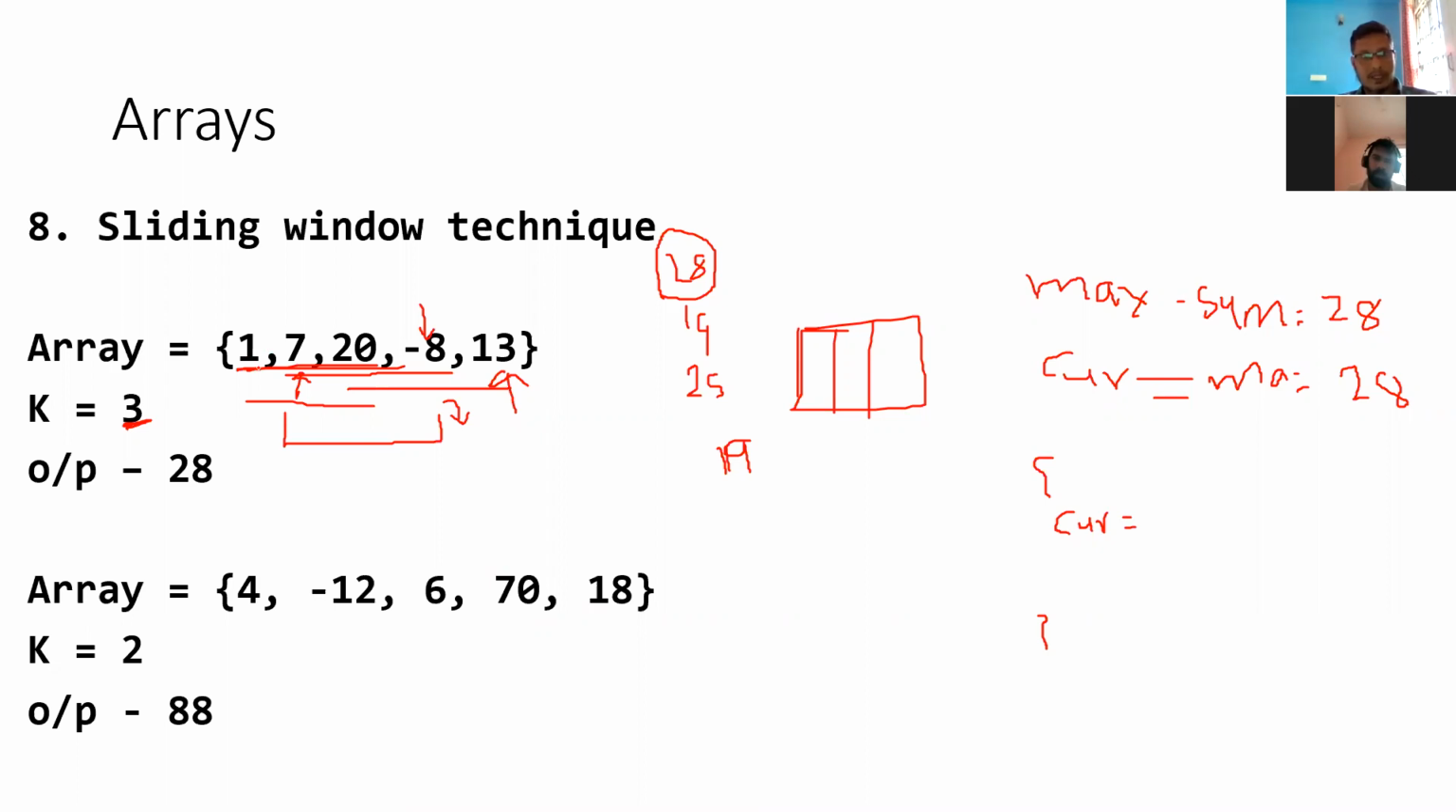So 1 you are decrementing, so 28 minus 1, and plus what you are doing? Array of k plus 1. In this case, k started from 1, right? K plus 1 will be nothing but 8, so it will be 28 minus 1 plus 8. So what will be the sum? Sum will be 19. Then this current sum will be compared with the max sum. If it is less, don't do anything. Let the max sum remain 28. If not, then the max sum will be updated to the current sum.